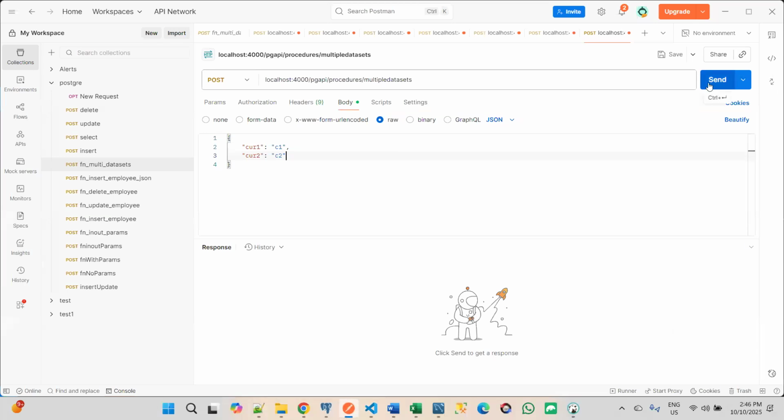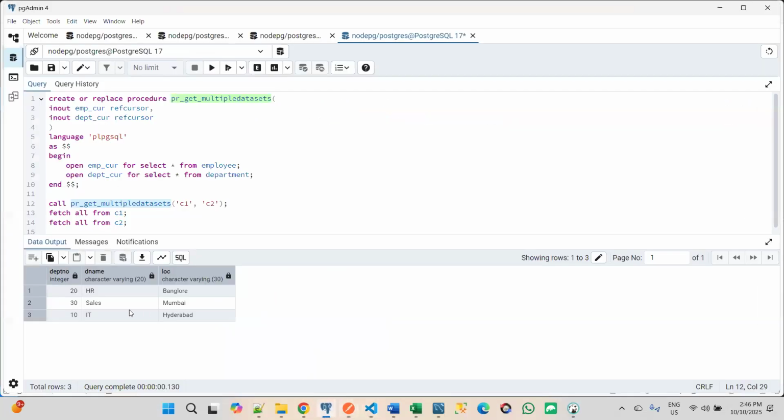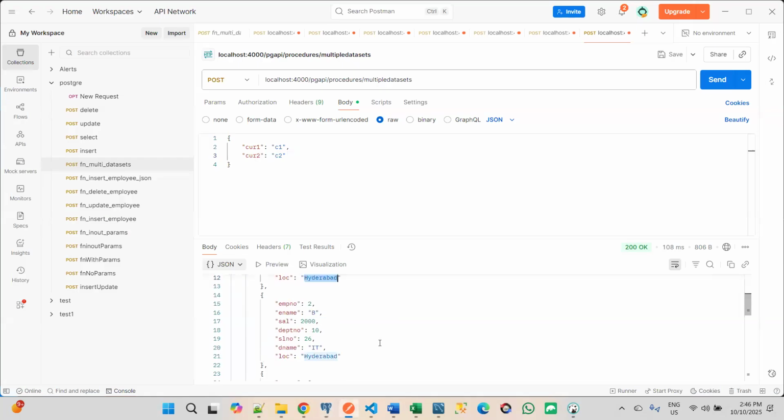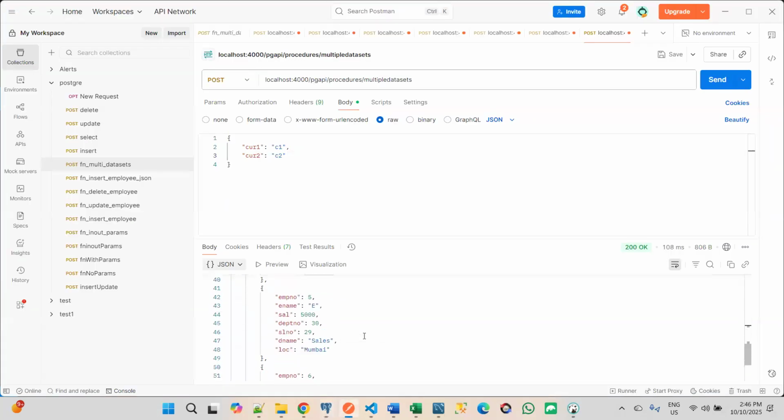We will check. See, employee number, employee name, serial number, department name, location. Okay, for department number 10, dname IT, Hyderabad location. Okay, you can check for department number 10, dname IT, location Hyderabad. Okay, for department number 20, HR Bangalore. So like that you can give.